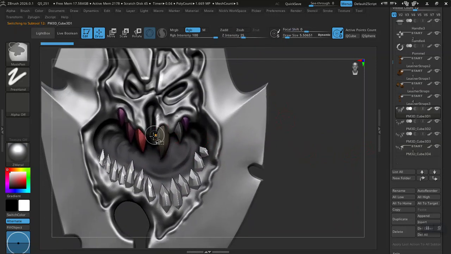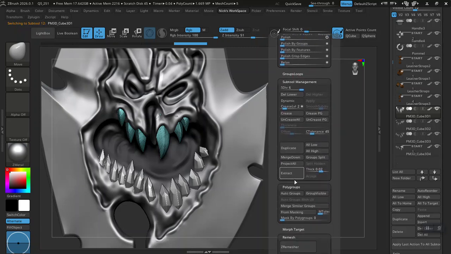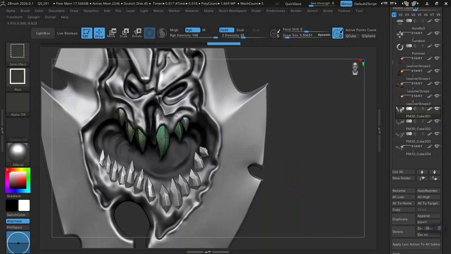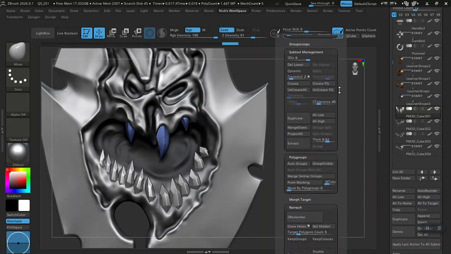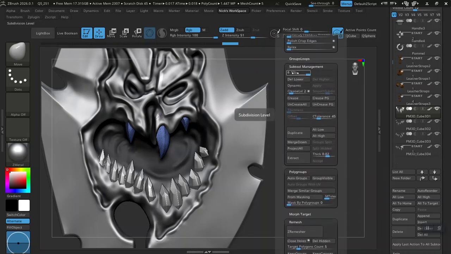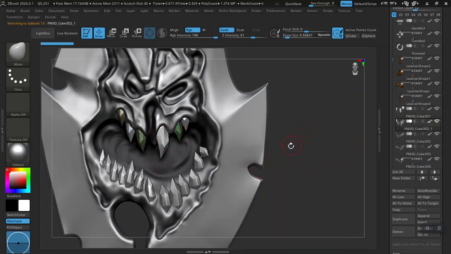Same for the top. I need to Control W so they're all the same. Control W, auto groups, Control Shift left click, Control Shift left click and drag to hide. And then we can go to group split after making sure that we've dropped our subdivision level all the way down, and split hidden or group split, whichever way you like. They both work.